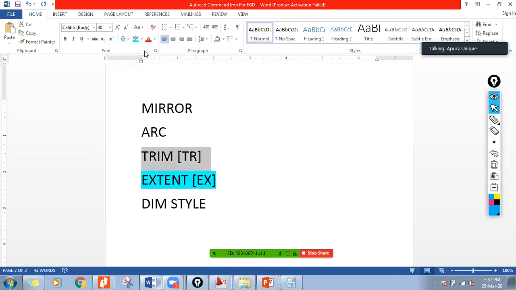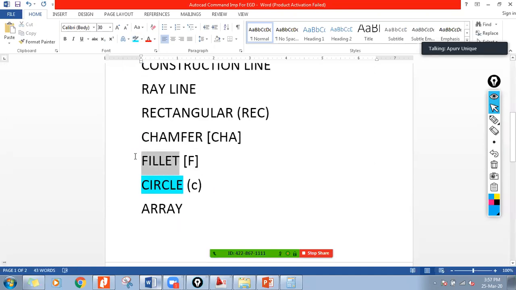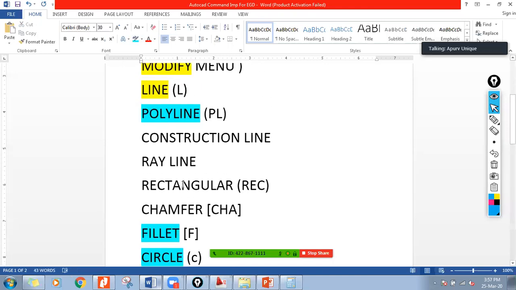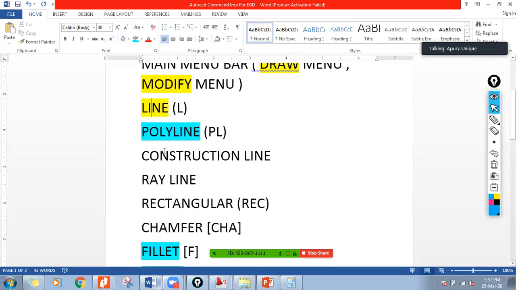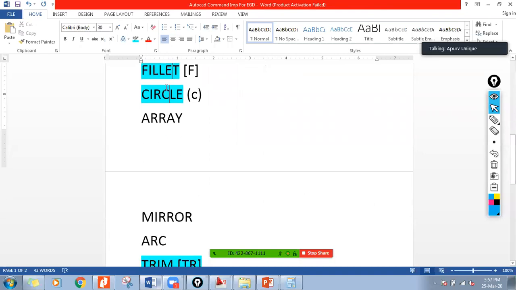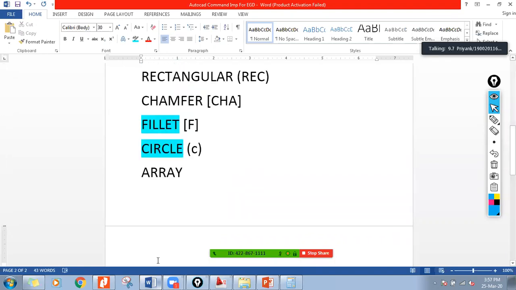The meaning of extend, application of extend, circle, applications of circles, fillet, application of fillet, how to draw, and what is the different menu bar for this. Line is available in the draw menu. Fillet is available in the modify menu. Circle is available in the draw menu. Trim is available in the modify menu. Extend is available in your modify menu.